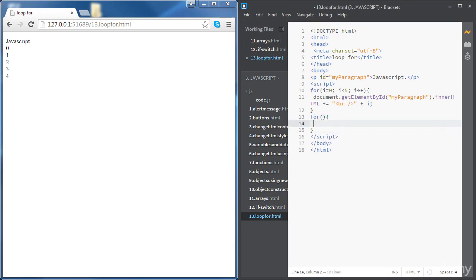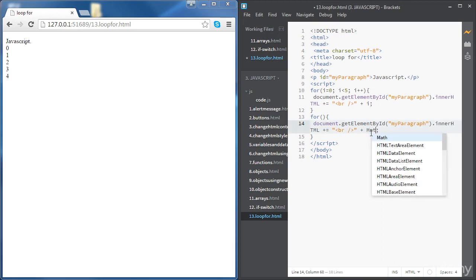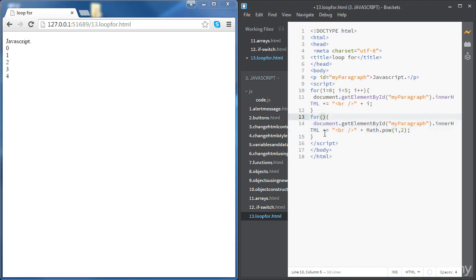So first of all, we would like to add to the paragraph innerHTML a line break plus, so rather than i, we're adding i to the power of 2, so we need to use the Math.pow method. And it needs 2 parameters. First parameter is going to be i, and then the power is 2. So the first number we said is going to be 7 squared, so 7. So initialize i at 7.